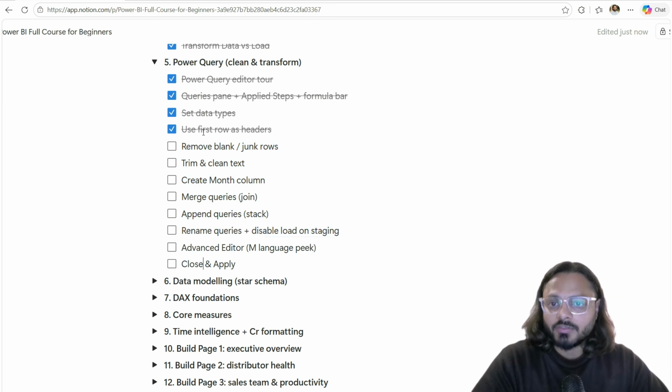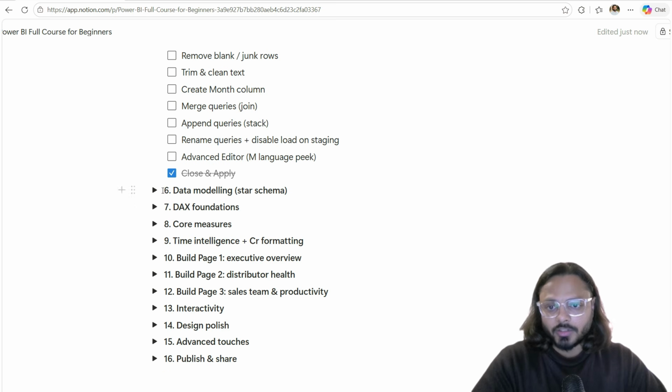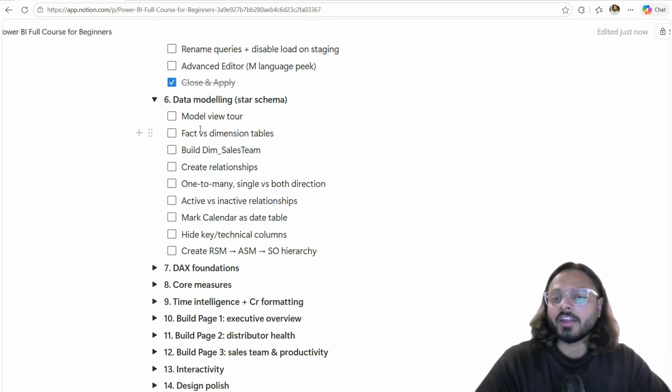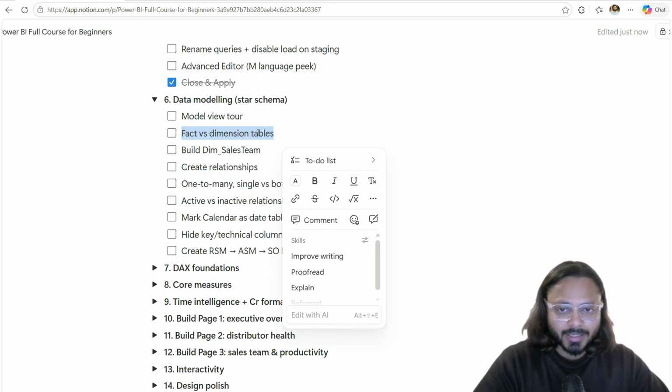And then once we were satisfied, we clicked on close and apply. That's how we reached Power BI. So we will come back to these parts as well. All right, so once we did that, then we went to model, where we understood fact versus dimension. And now that would be the next stage.